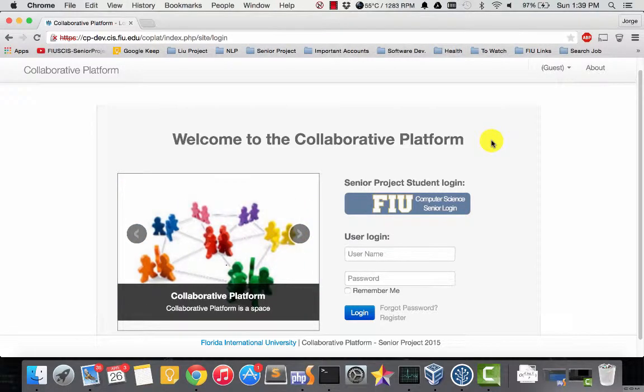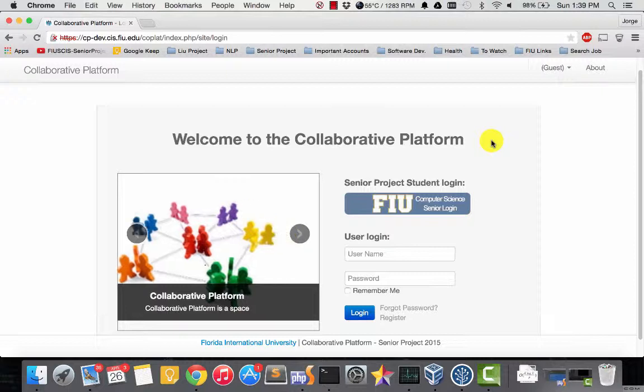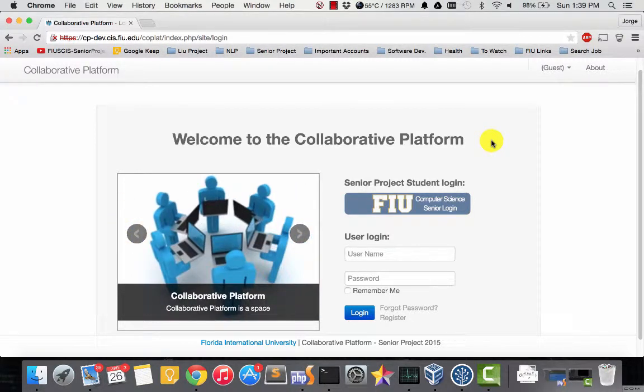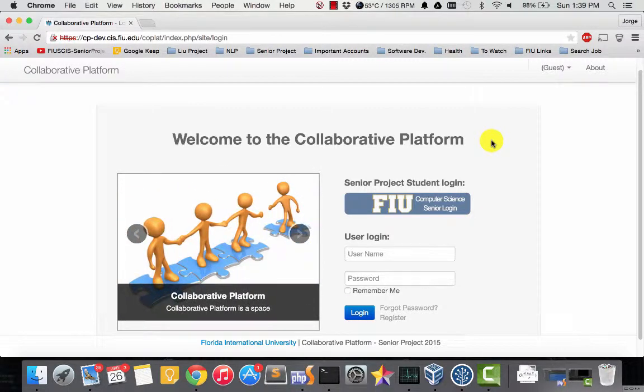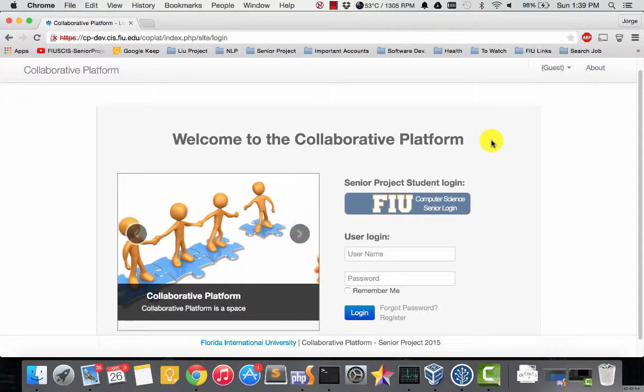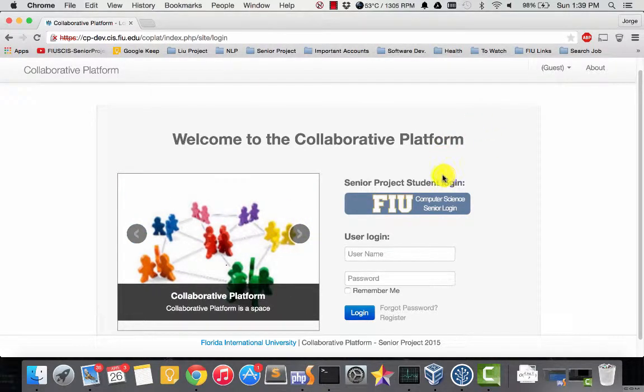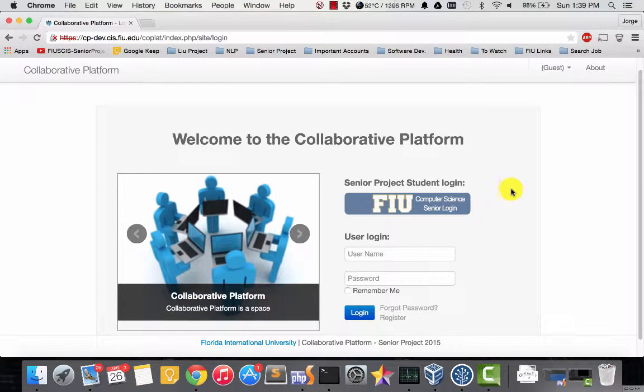I'm here with Adrian Alfonso to present you the video user guide for the collaborative platform version 5.0 and for the FIU senior project. Let me go ahead and give you a brief overview of the collaborative platform.